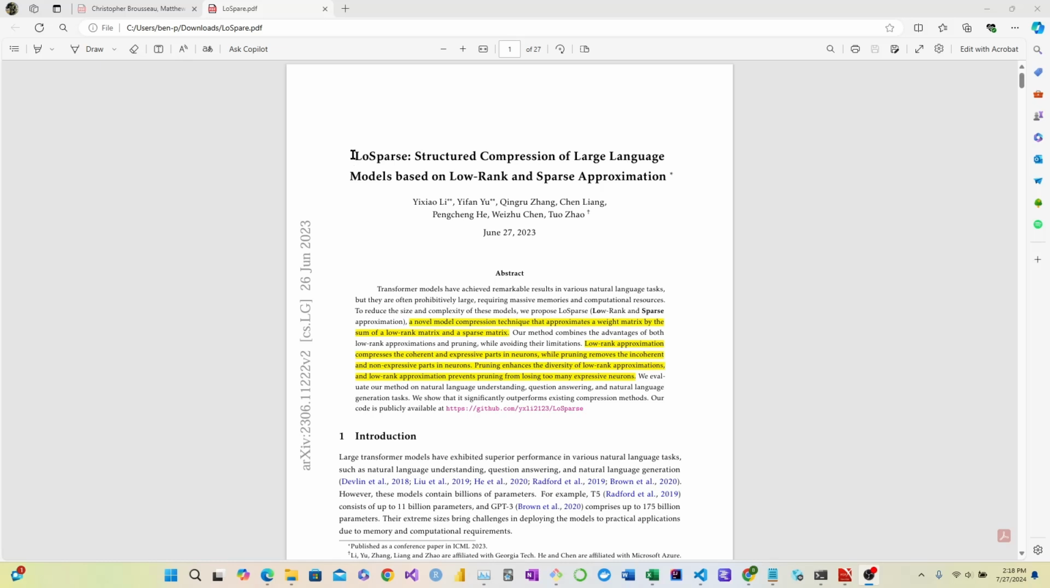Today, the paper we're going to be doing is called LoSparse, which is a structured compression of large language models based on low rank and sparse approximation. This is kind of similar to the Galore paper in that you're compressing the model. However, this is more so for after training as opposed to pre-training or fine-tuning like you see in the Galore. But it's in the same realm of model compression.